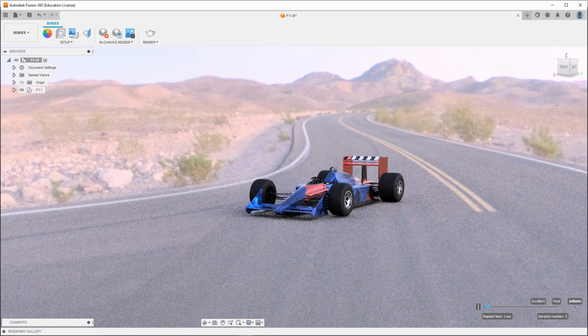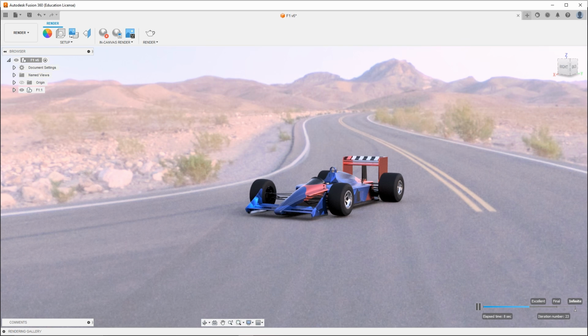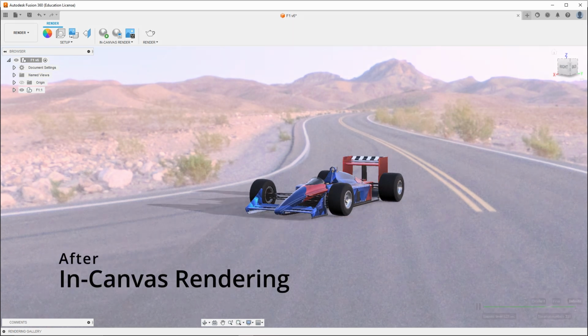In-canvas rendering is also useful for real-time collaboration, as multiple users can view and adjust the design simultaneously without the need for lengthy rendering processes. This feature is particularly valuable in design reviews, where stakeholders can provide feedback on a design's appearance and make quick changes without delaying the project timeline.